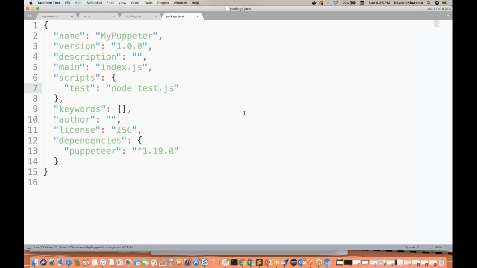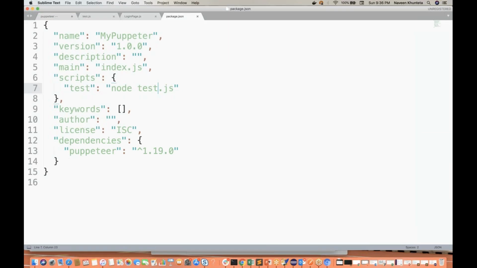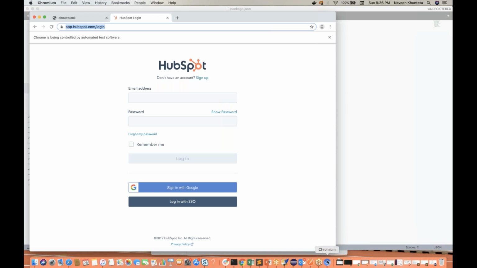Okay, I'll check this problem later. So let's see, with test, it's working. So let's see npm run test. Yeah, with test it is working. So we'll check what is the problem with the file name or something. Let's see. So you can see that Chromium is getting launched.